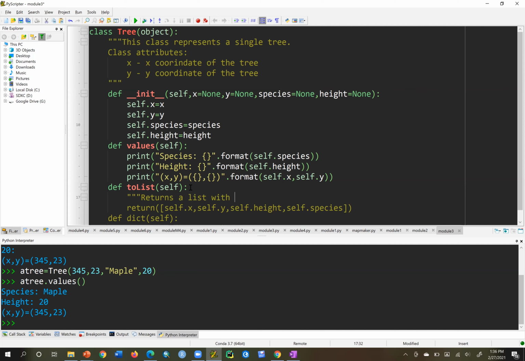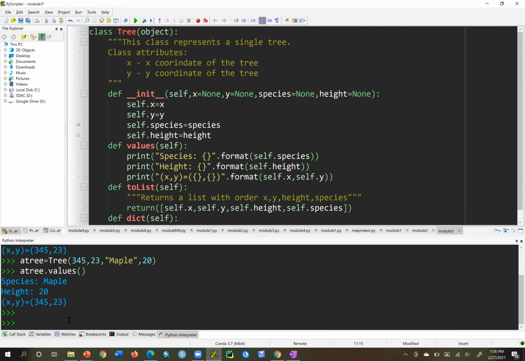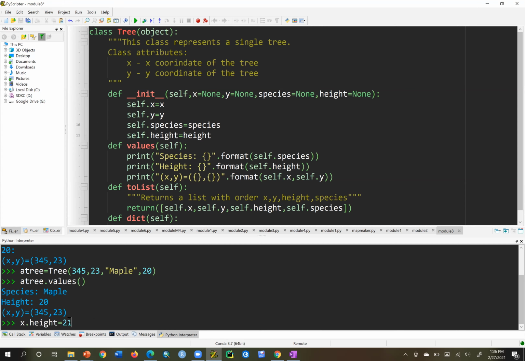So it returns a list with order X, Y, height, species, like so. Then I can run that. So I'll just check my tree right now. I'll need to create the tree again. So I'll go back up till we find the tree rather than rewriting it, hitting my up arrow. Oh, I don't know where that went there. So I'll just remake my tree. So I'll clear this.